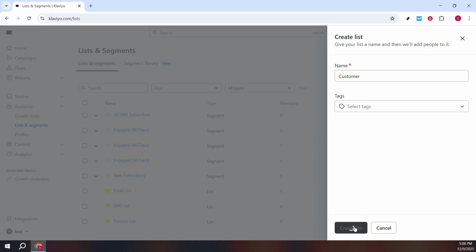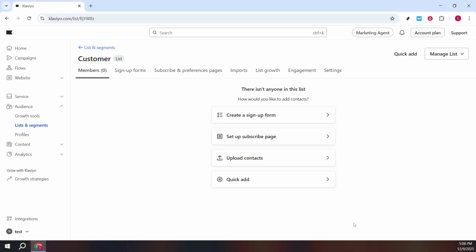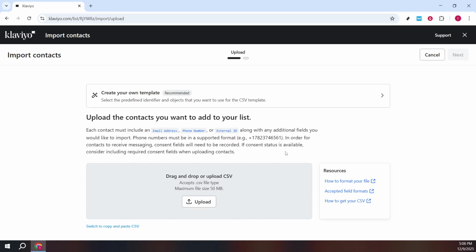With the list created, open it and choose Upload Contacts. You'll see the option to drag and drop your CSV or browse to upload it. Double check that your CSV is formatted properly: one contact per row, no extra blank columns, and a single column for email that contains valid addresses.